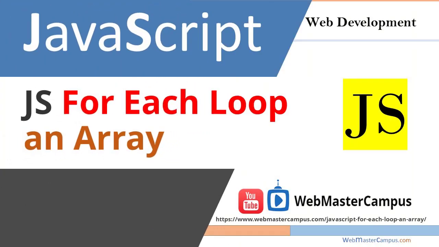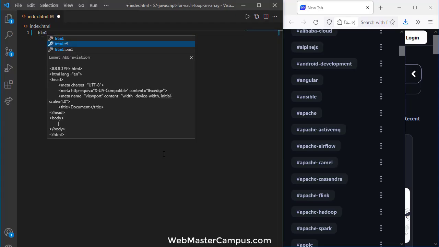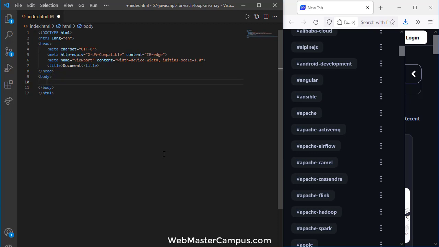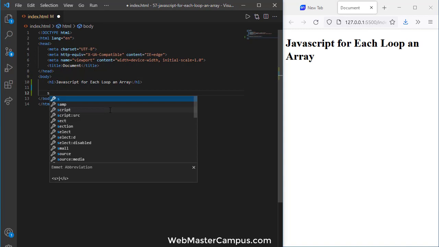In this tutorial, we're gonna learn JavaScript for each loop and array. I am inside index.html. I'm gonna write HTML5, H1, our topic today, and let's save this and open with live server. Here we go with the live server. I am going to write down a script.